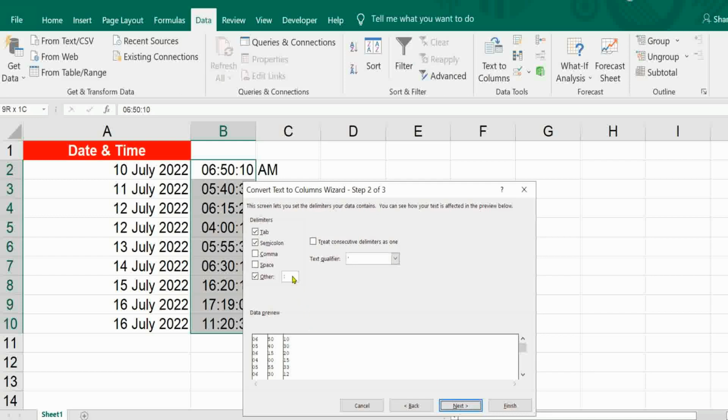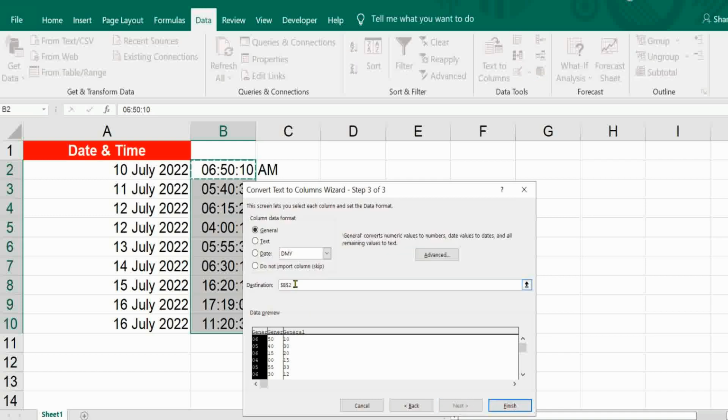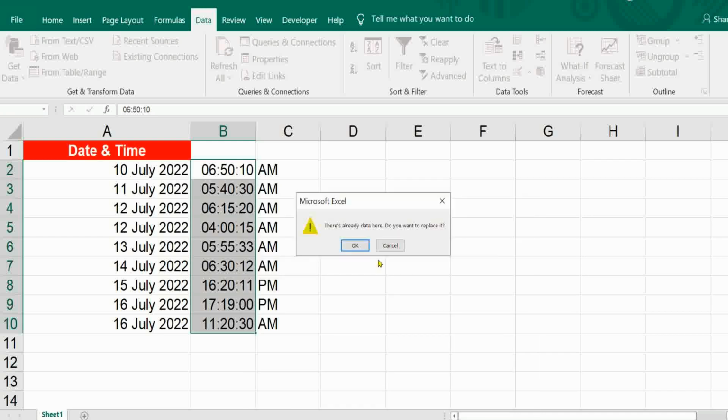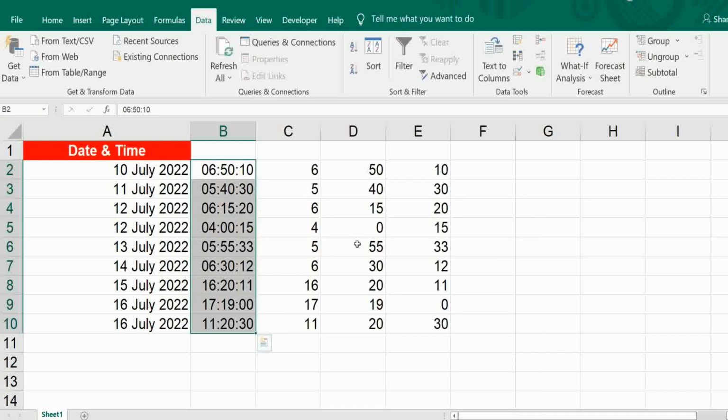Only thing is you have to change, click on Other, then put a space, then Next. Destination should be C2. Okay, perfect. Here we want to convert to time.